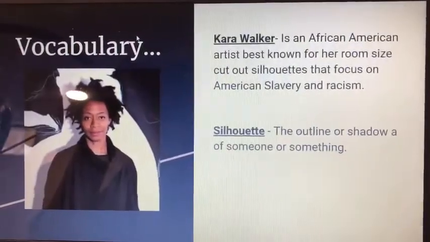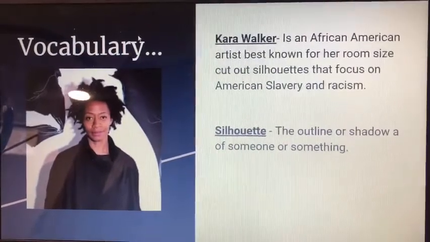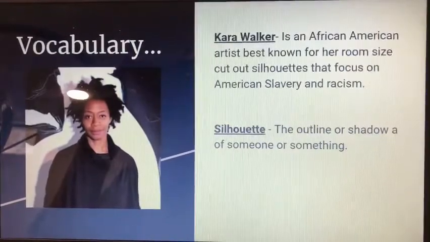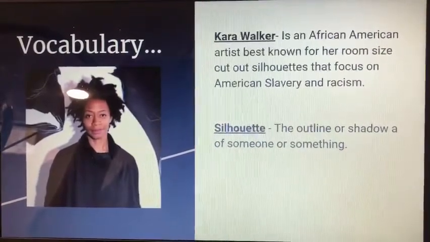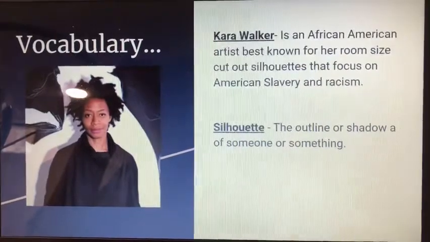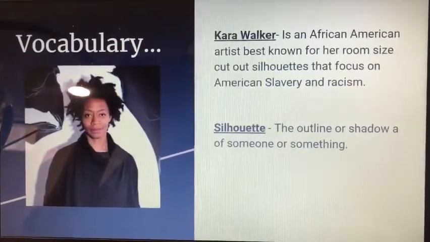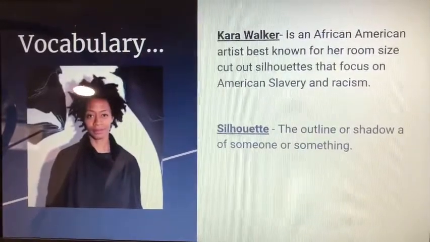This month is the month of February, and if you aren't aware, it is Black History Month. So we're going to be focusing on Black artists, and we are going to be talking about Kara Walker. Kara Walker is an African-American, or sometimes we say Black, artist, best known for her room-size cutout silhouettes that focus on American slavery and racism.